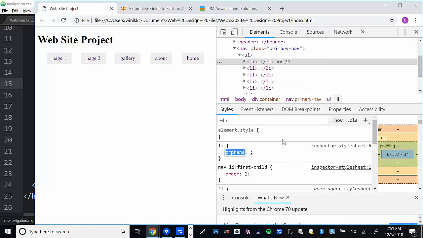If they're, oops, not orphans. I don't even know what orphans is. So if all list items have an order of 1, and the first child, which is the home, has an order of 1, it doesn't make a difference, right? So if I give this an order of 2, now it's a higher number, so it moves it on the far left. So the higher the number, the more towards the end it goes. The lower the number, the more towards the beginning it goes, depending on whether it's reversed or not.